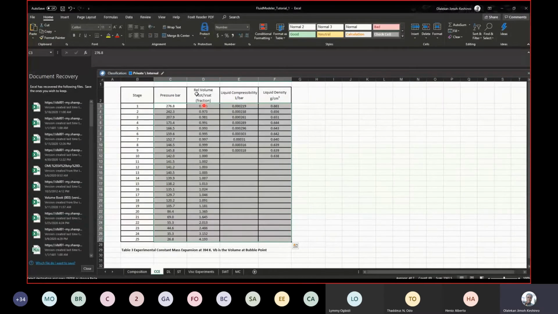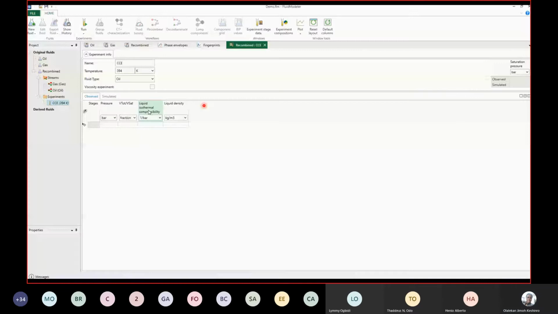So for this DCC now, we'll see that we have pressure, relative volume, liquid compressibility, and density. So we just ensure that the columns in the FluidModeler are rearranged in that same way, so that when we do a copy and paste, everything sits where they ought to sit. So this is just by dragging to ensure that the columns are the same as what you have.